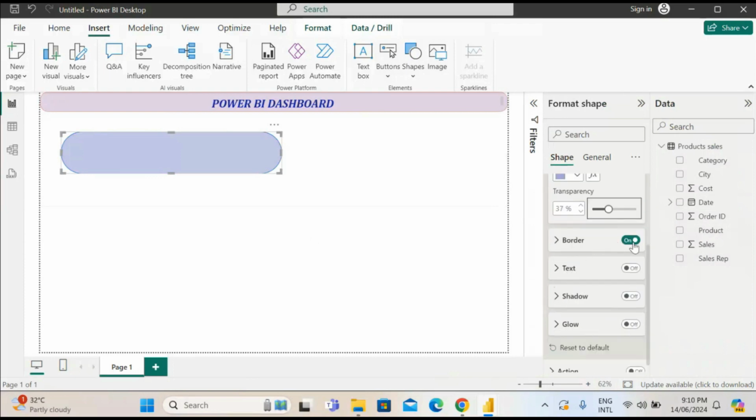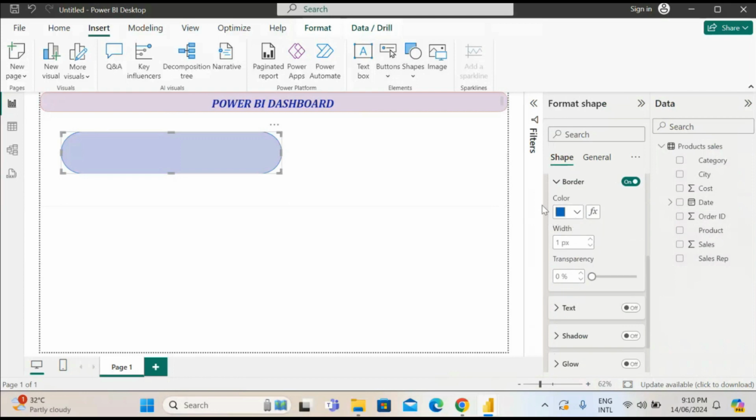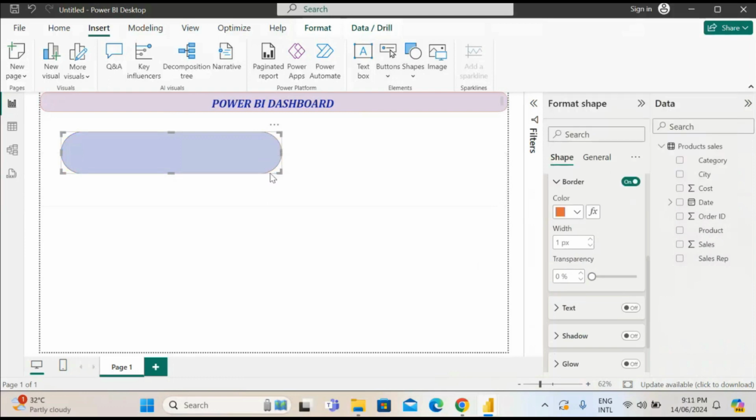Similarly, if you want to add a border, you can add a border. For border color, see here, the blue border is already filled. If you want to change the color of the border, say to an orange border, I can do that. Now I can change the width of this particular border. You can reduce or increase the width. And if you want to adjust the transparency, we can do it like this. So this is the border settings.